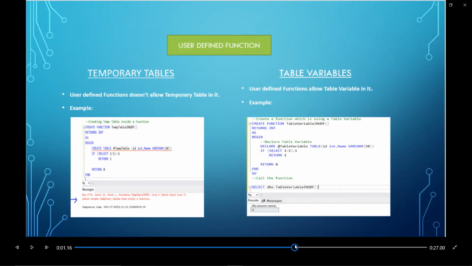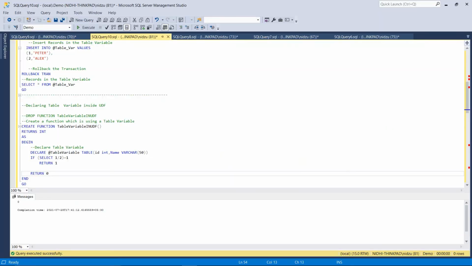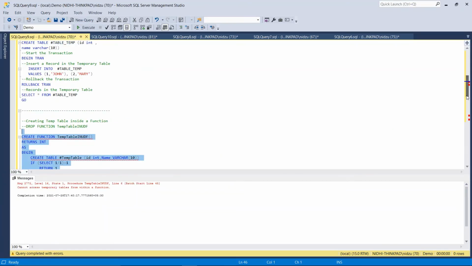Okay, the other difference is in terms of index. In temporary tables, we can create the index implicitly as well as explicitly. While creating a table, we can define the index there, or even after a table is created, we can explicitly create an index on the table. Whereas in table variables, we can only create the indexes implicitly. Once a table variable is declared, we cannot create indexes explicitly. For example, let's see it in SSMS.